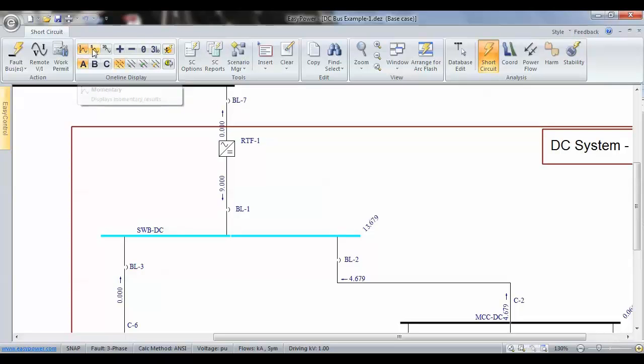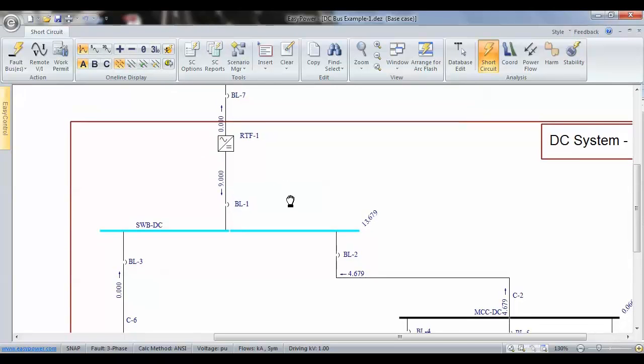So here we have half cycle, 5 cycle, and 30 cycles, and they're meant for AC. So when you're looking at DC, it's adequate just to look at momentary current, because they're going to be constant over time.